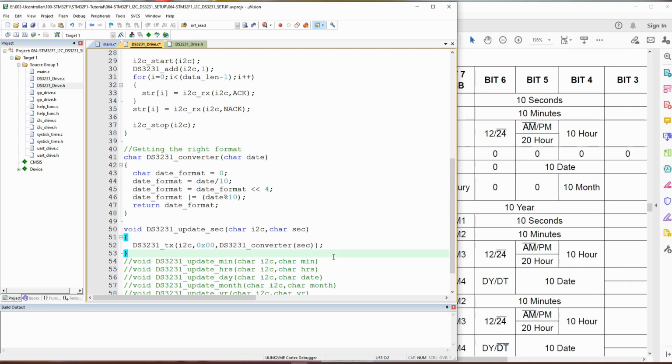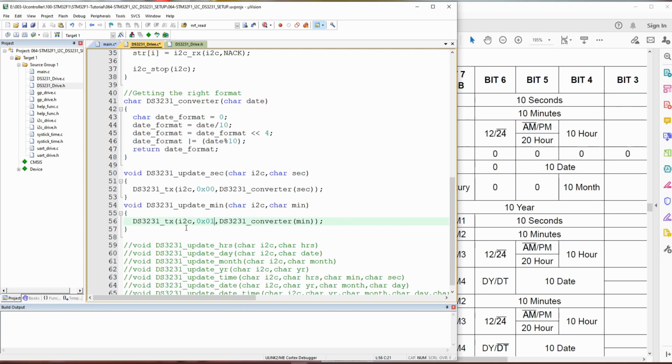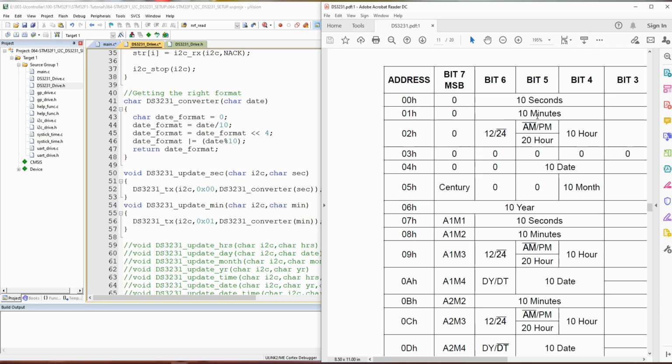We can jump to all the other ones and just change the address and the name. You can see it's quite a simple one. There's a little bit of repeating myself, but by creating these functions we will have the ability to not confuse ourselves, and that's a very important thing. So here I'm putting minutes, and this is the address number 1, for the minutes here.